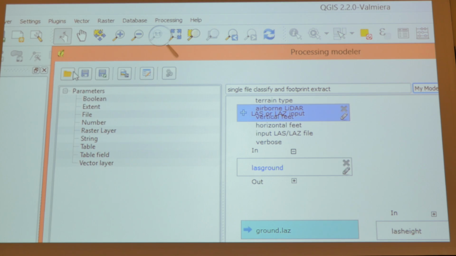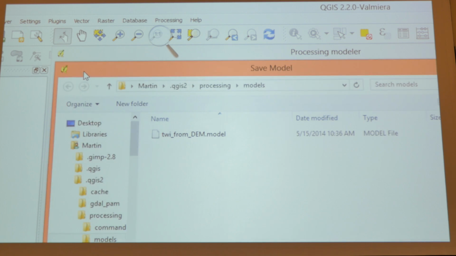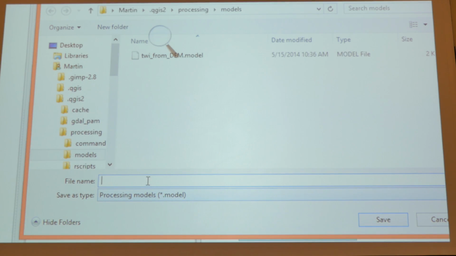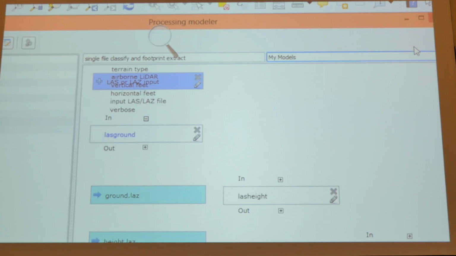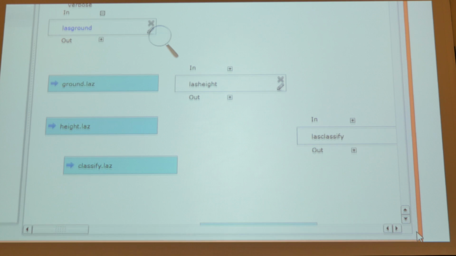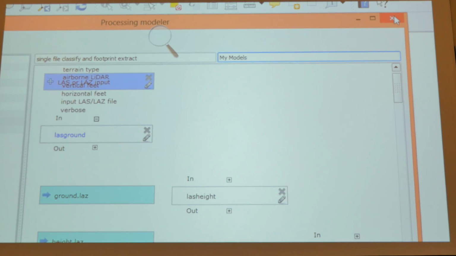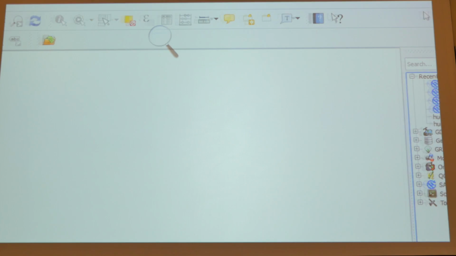And now I say save. Okay. Now I just call it classify because now I'm tired of typing. Save. That's it. Okay, and now I can close it safely. Now you go back to the toolbox. Or you close it. Close it. And then if you go to the toolbox, you should have your model there.